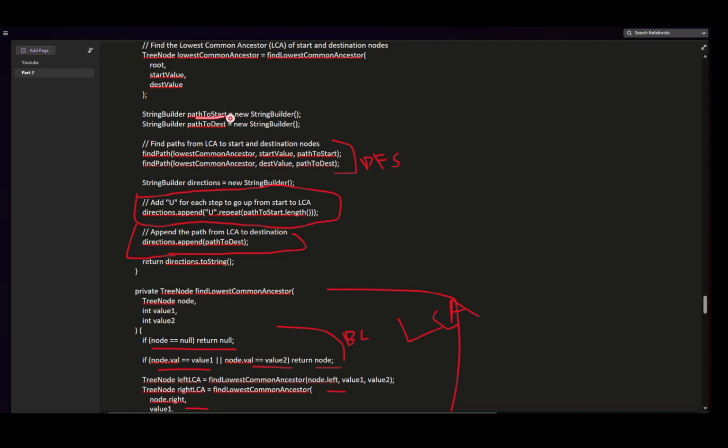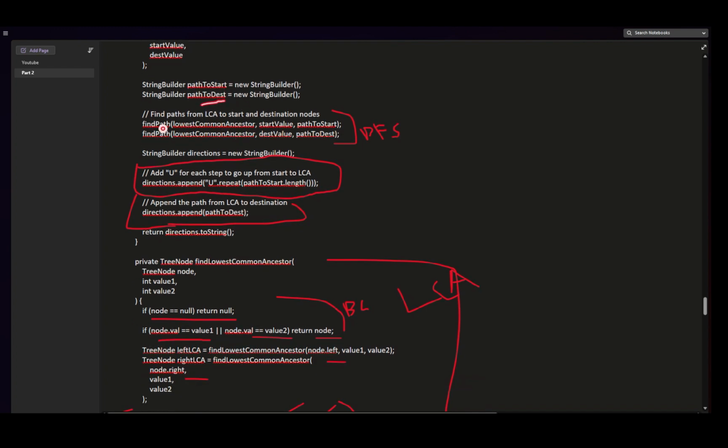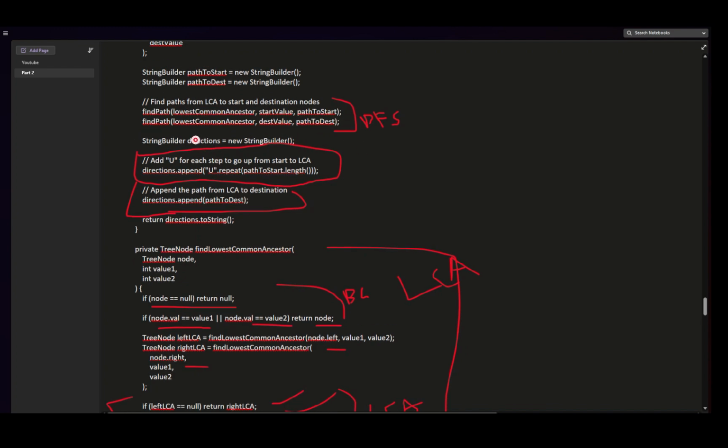And then we have to find the path to the start and the path to the destination with the help of DFS functions. The find path is a DFS function. With the help of the LCA, the starting value and the path, which is a StringBuilder to store the path directions, it will store the entire path from LCA to the starting value, and this function will store the path from LCA to the destination. It will store the entire path. After that, the final result will be stored here in directions.